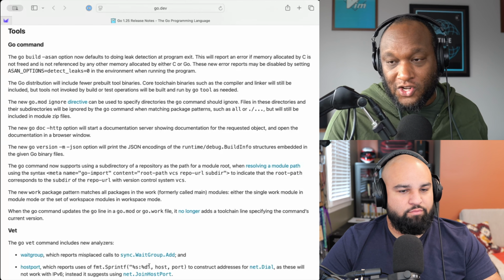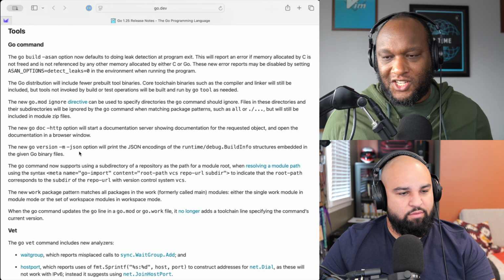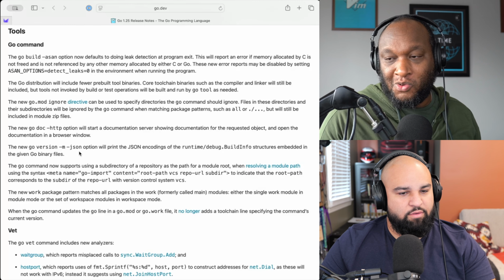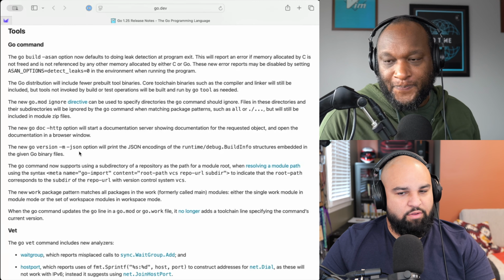Yeah. For sure. Okay. Next we have the Go command now supports using a subdirectory of a repository as the path for a module root. This is something that I was always like, I don't know how it worked before, but some people put their module in a Go directory or something else, because they have a monorepo or a bunch of different programming languages.